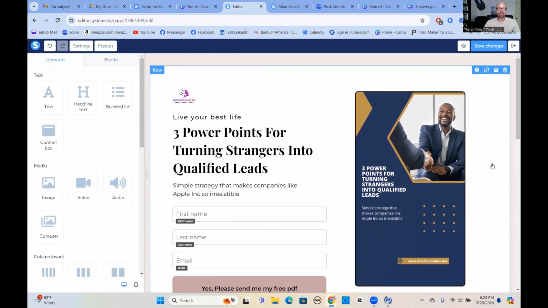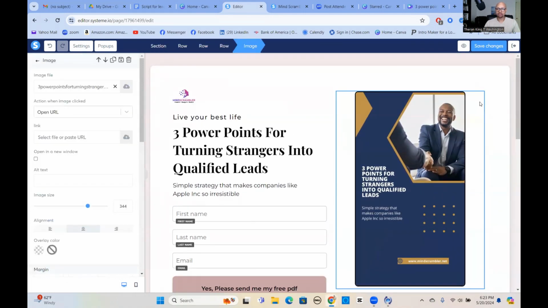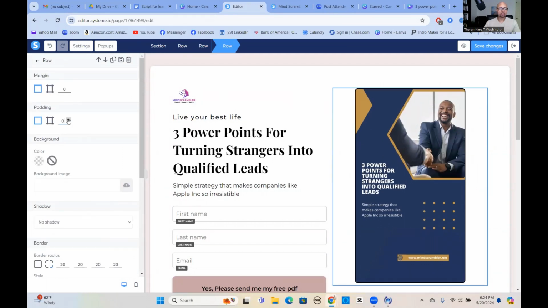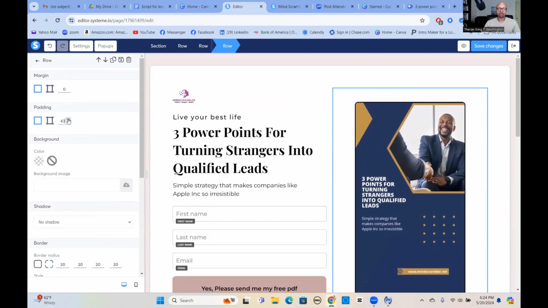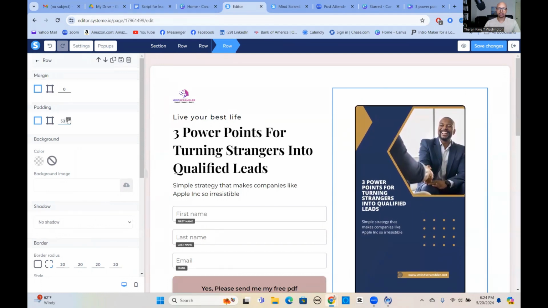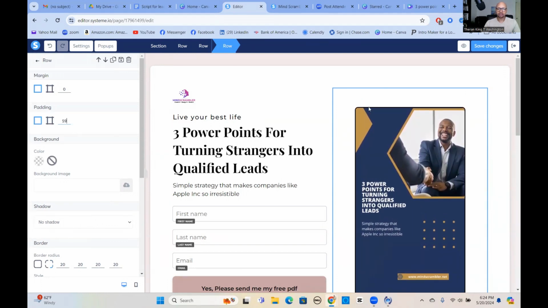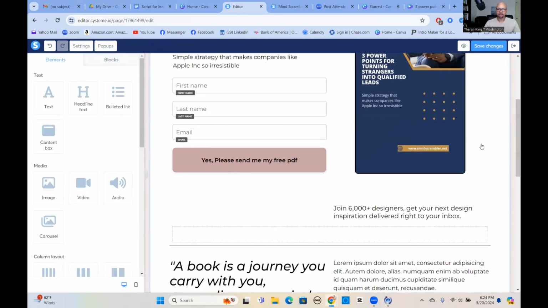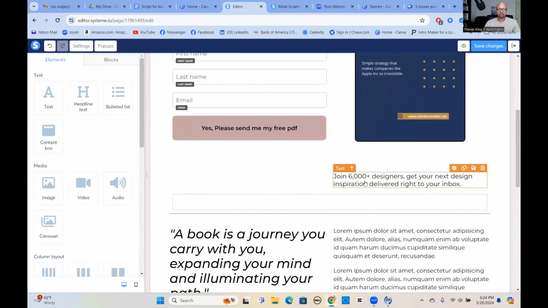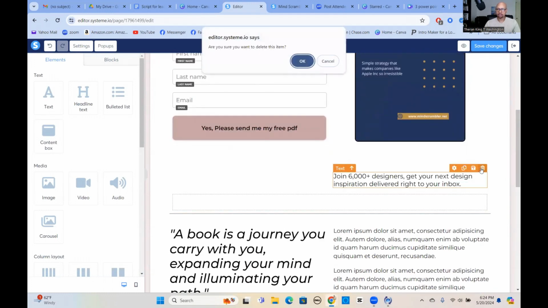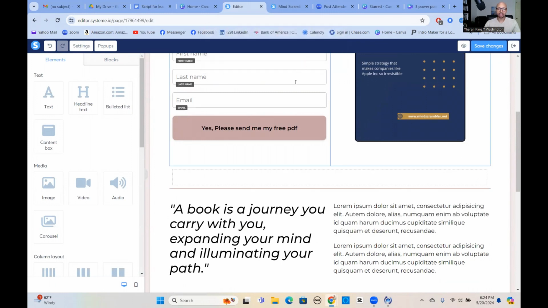I can even move it down. There we go. Move it down that way, just so it can be more level with the wording here. It's not too high. It's also level here. Now I can just take this off, right? I don't need it. Or I can add some wording there if I want. But let's take that out. Hit the trash can here, hit OK, and it's gone.